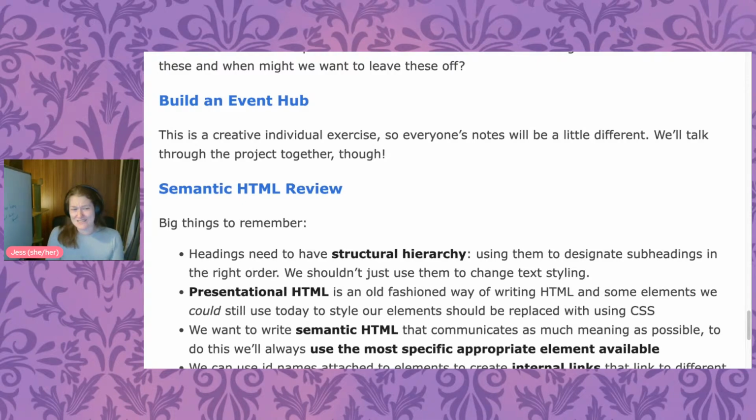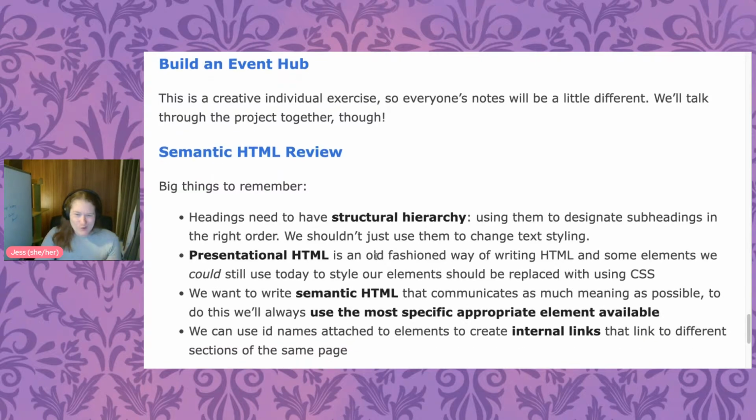There are elements that still exist today because they've got to be backwards compatible that do have a style impact, a presentational impact on our elements, but please don't use them. And especially don't use them unless you need the semantic meaning. But if there is a pressing semantic meaning for you to use strikethrough, nice, do it. We always want to write semantic HTML that communicates as much as possible. And in order to do this, we always use the most specific appropriate element available.